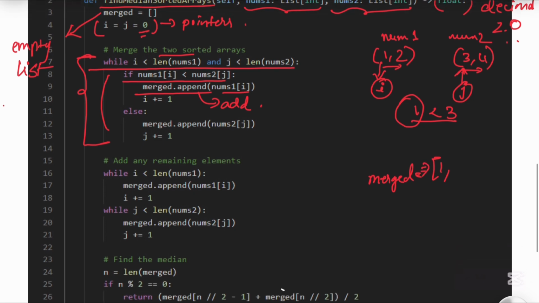Next thing, we have to keep continuing the loop, right? We'll go to the next element now. From here to here, i plus equals 1. We'll go to the next element, that is 2 now. So 2, check, here still it is 3. Check if nums1[i] is less than nums2[j]. Yes, it is. Again we'll merged.append, add nums1[i], that is 2. Alright, this is done.